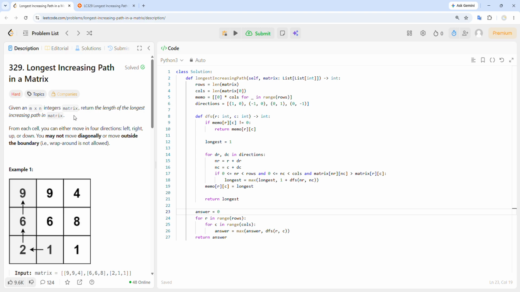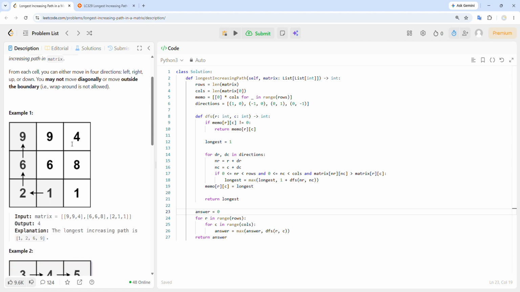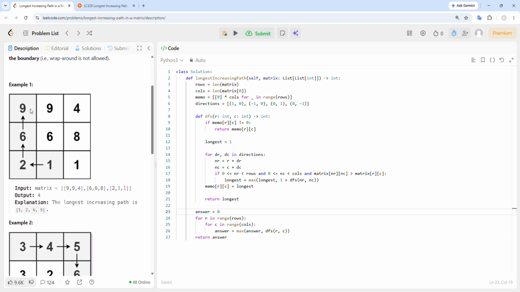Hi everyone. Today we'll look at longest increasing path in a matrix. So we are given an m cross n matrix of numbers and we have to find the longest path that has a strictly increasing sequence. In this example, we have this sequence 1, 2, 6, 9, which has a length of 4, and that is what we'll return as the answer.